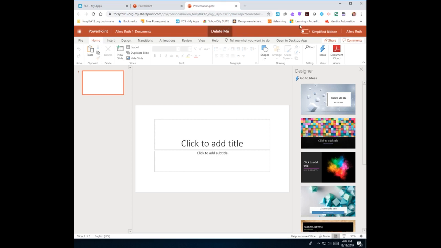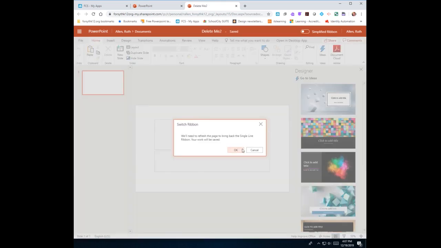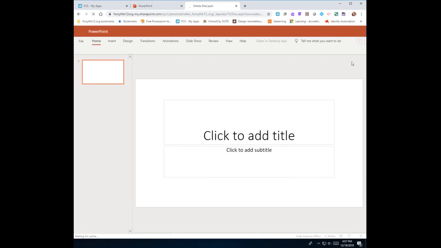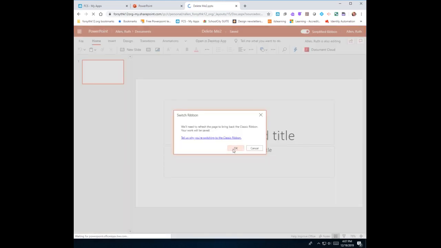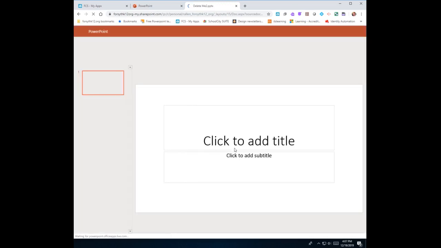To the right of that, you will see the Simplified Ribbon choice that we also had in Word online. Right now, my Simplified Ribbon is turned off. If I click on it and then say OK, that's going to just change the menu bar to a single line so I don't see all of the choices that I'm used to in the desktop application. So if you like seeing all those choices, just click the Simplified Ribbon off and then you will see menus that you're more familiar with.